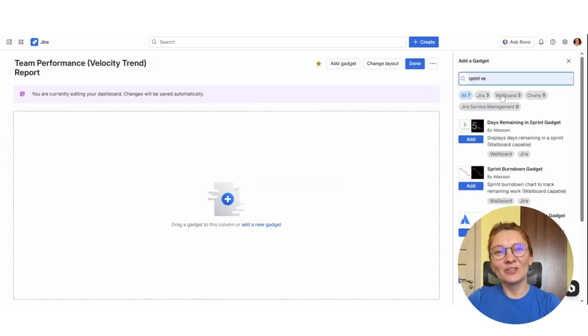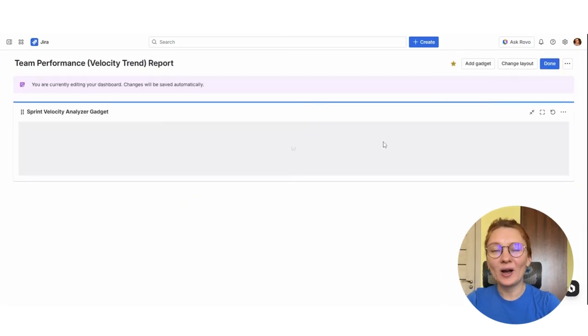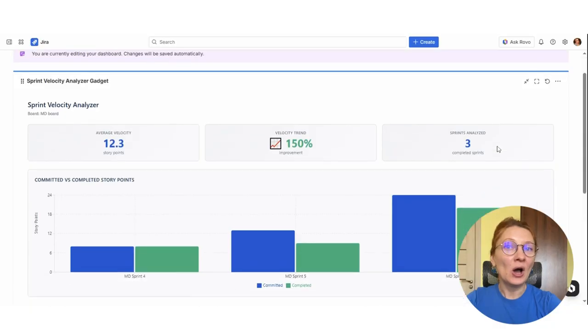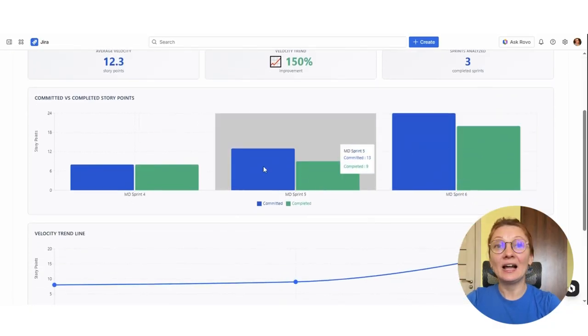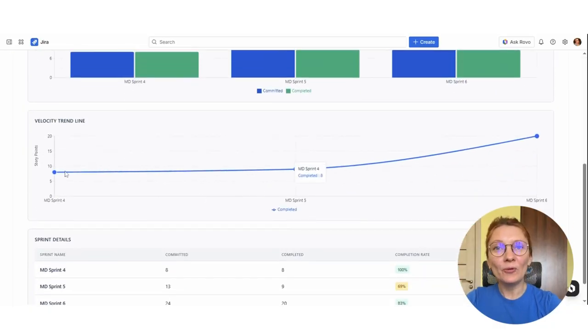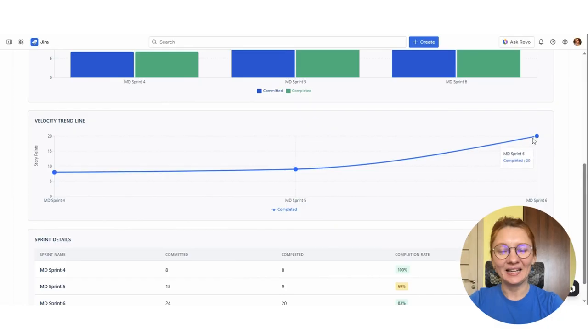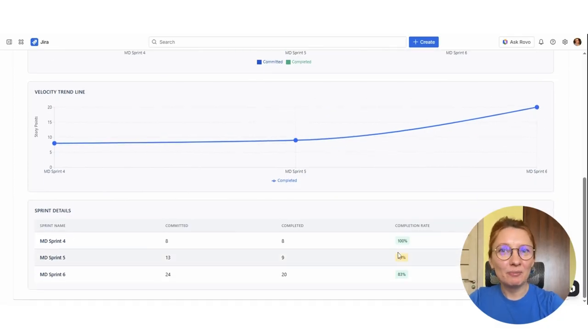Now let's check the results. The report provides a clear view of team performance, helping teams plan more realistic sprints. Instead of building reports manually, just describe your idea. AI Apps Builder turns it into a working Jira app.